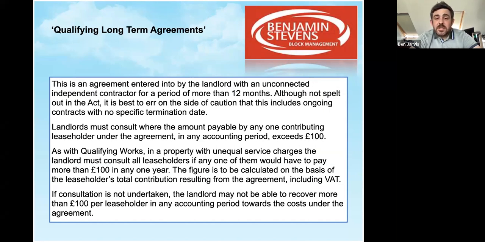And as with qualifying works in a property with unequal service charges, the landlord must consult all leaseholders if any one of them would have to pay more than £100 in any one financial year. So as you've got the contract spanning across financial years, you need to make sure that £100 isn't across the lifespan of the contract, but is for your development's financial year end dates. If consultation is not undertaken, as with qualifying works, a landlord may not be able to recover more than £100 per leaseholder in any one accounting period towards the costs under the agreement.